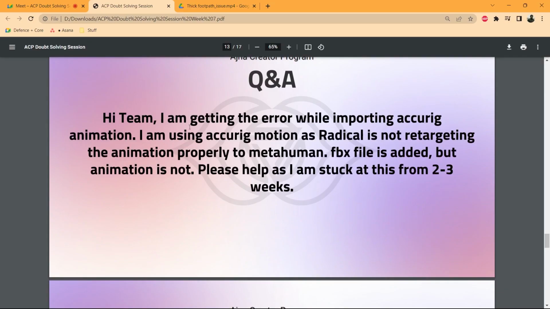Hi team, I'm getting an error while importing Accurig animation. I am using Accurig Motion as Radical. It's not retargeting the animation properly.